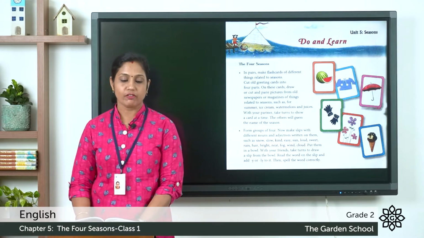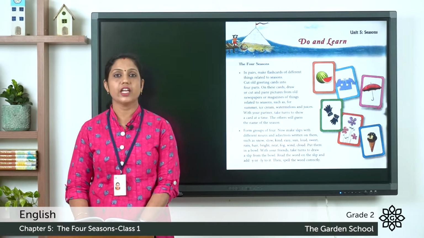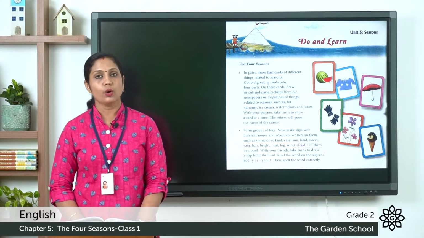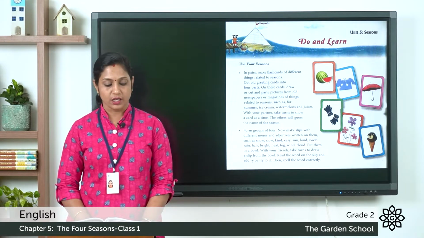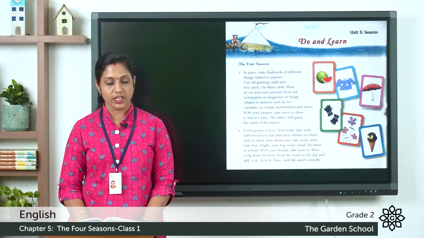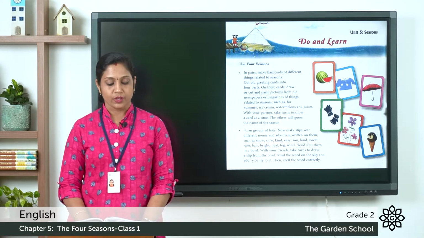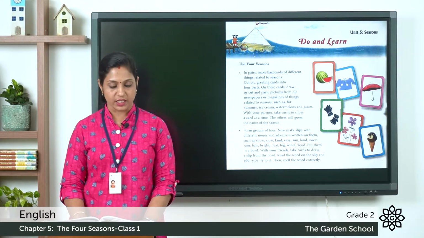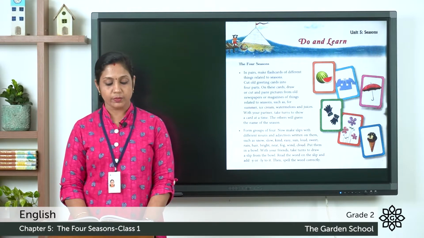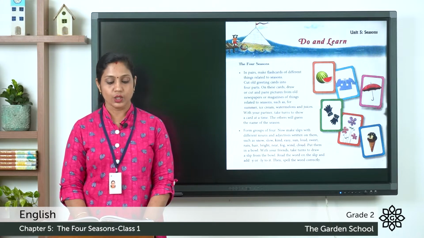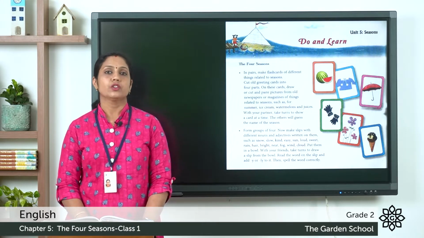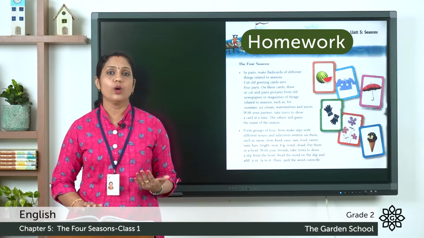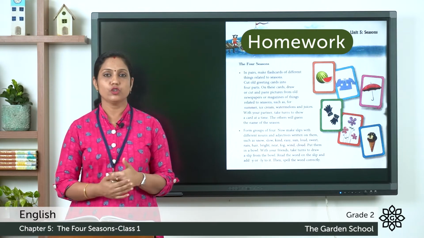In pairs, make flashcards of different things related to seasons. Cut all greeting cards into 4 parts. On these cards, draw or cut and paste pictures from newspapers or magazines of things related to seasons, such as for summer, ice cream, watermelons and juices. With your partner, take turns to show a card at a time. The others will guess the name of the season. So for this, you can take any old greeting cards and cut them into 4 parts.